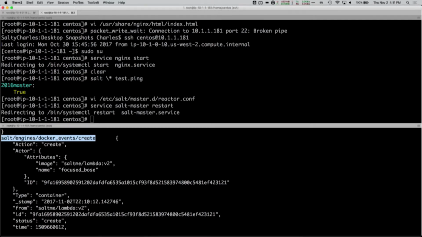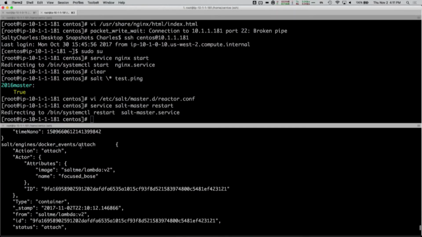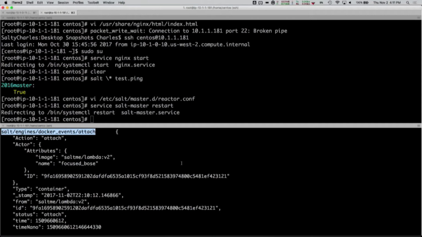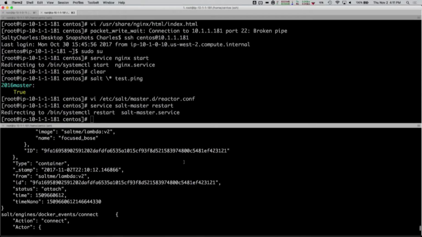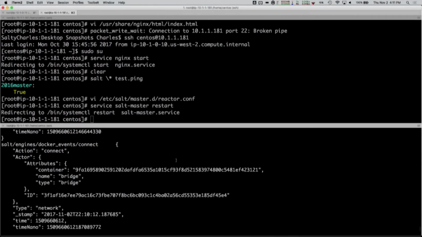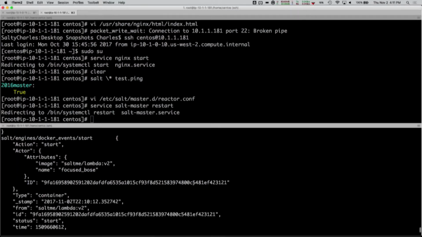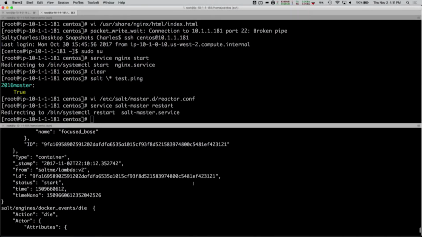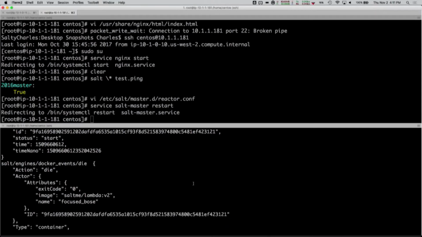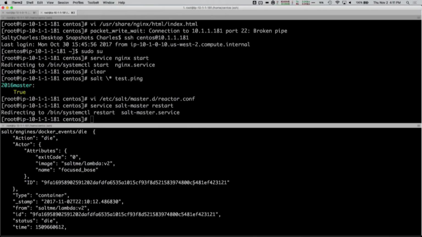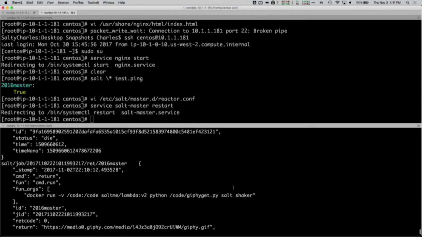So in this case, I see the event of Salt Engine's Docker events create, and then my event comes in attaching. So I attach from providing the name focus bows, as well as then the connect and the bridge function for it, and then the start event. So I could have triggered an action off of any of these events to do something else as well. But then it even goes down to the die, kill that container, right? Not really overly complicated, but it's just the ability to see some details.